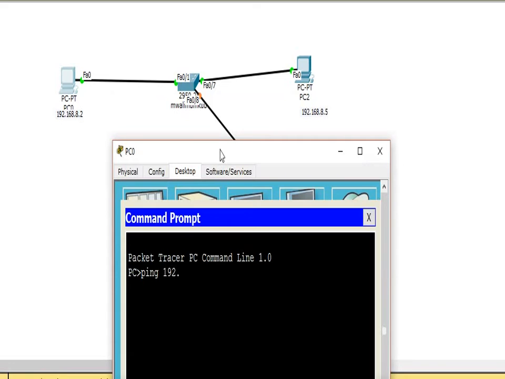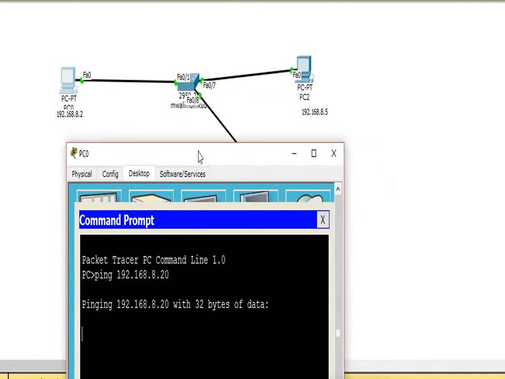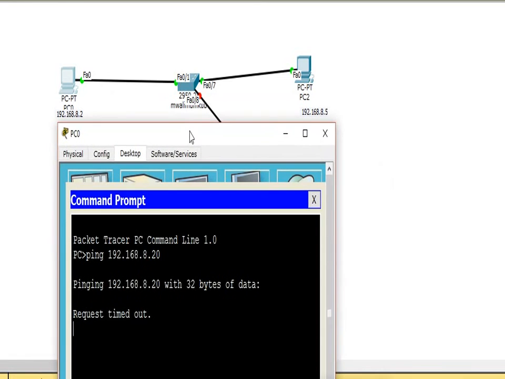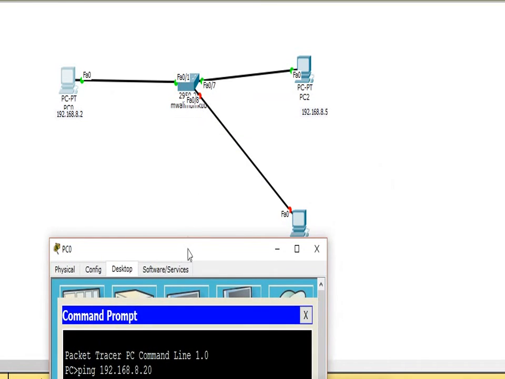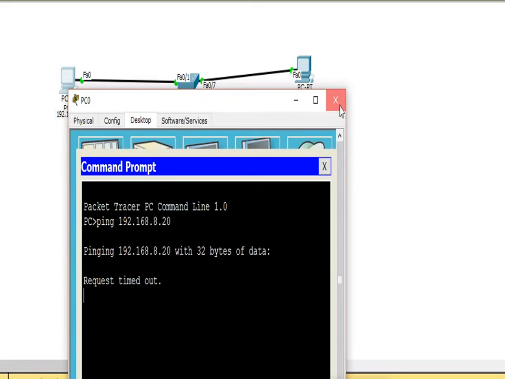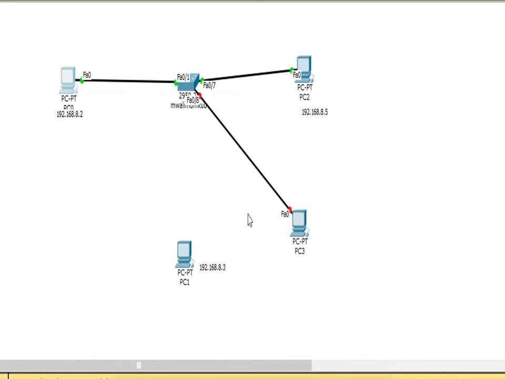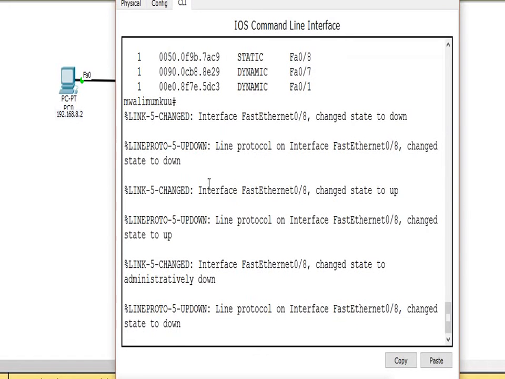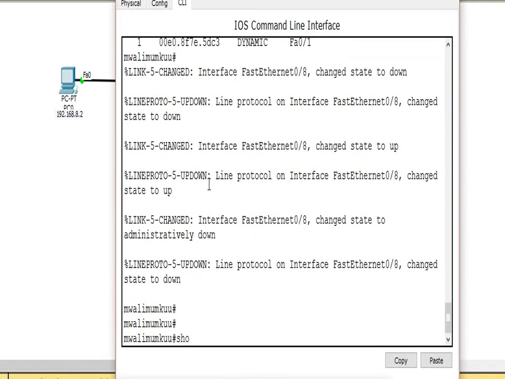Ping 192.168.8.20, and I enter. Let's see what happens. It's timed out and it goes red. See, it times out and it goes red, simply because this is a new MAC address that has been learned by my switch, and we said once a new MAC address is seen, the violation just shuts it down.